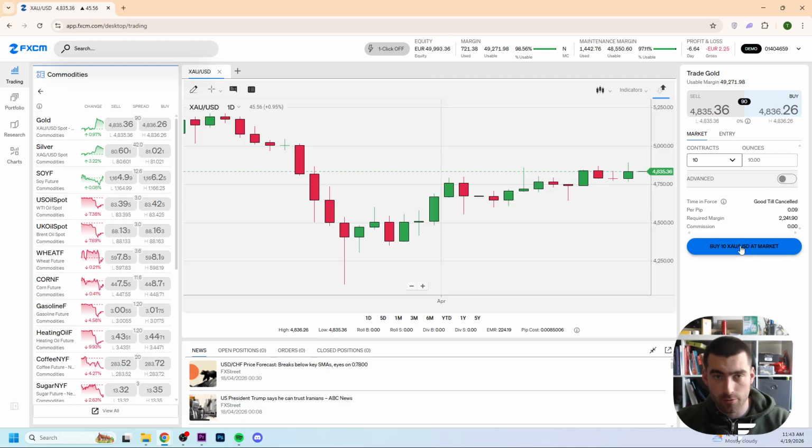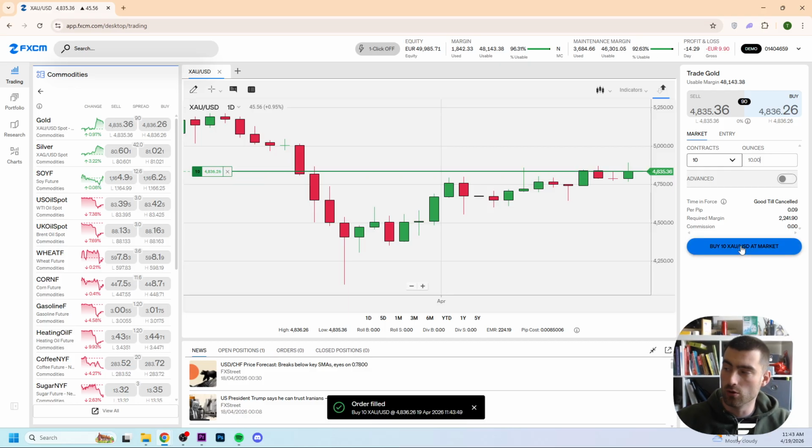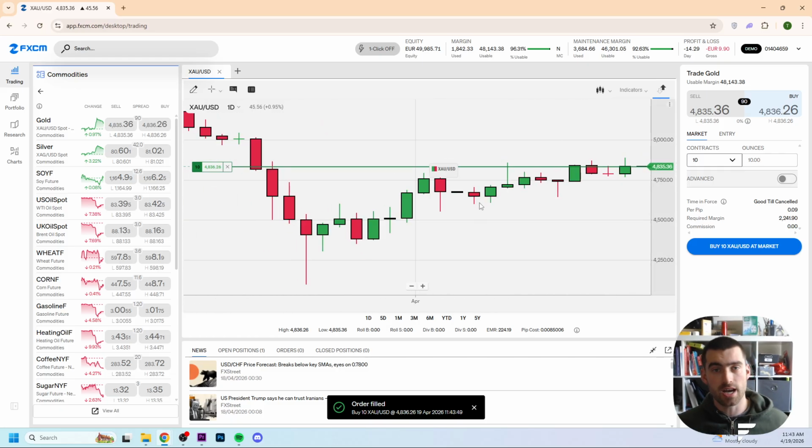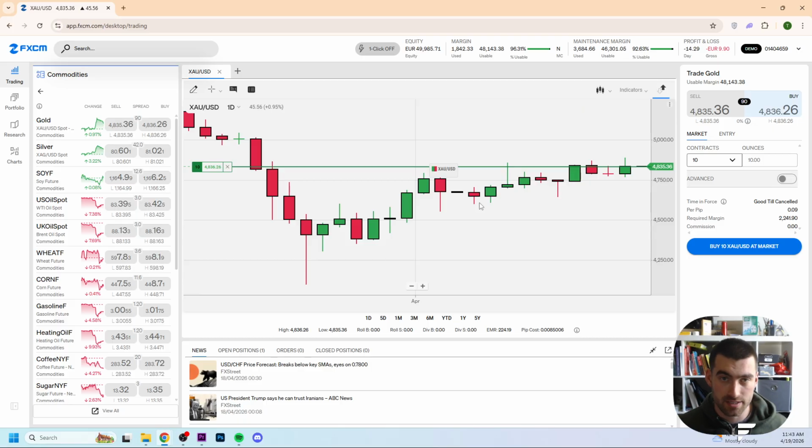And then be careful, because if you click right here on buy, it will buy automatically the gold that we just created. So there it is now. So this is how you can buy gold right here on FXCM.